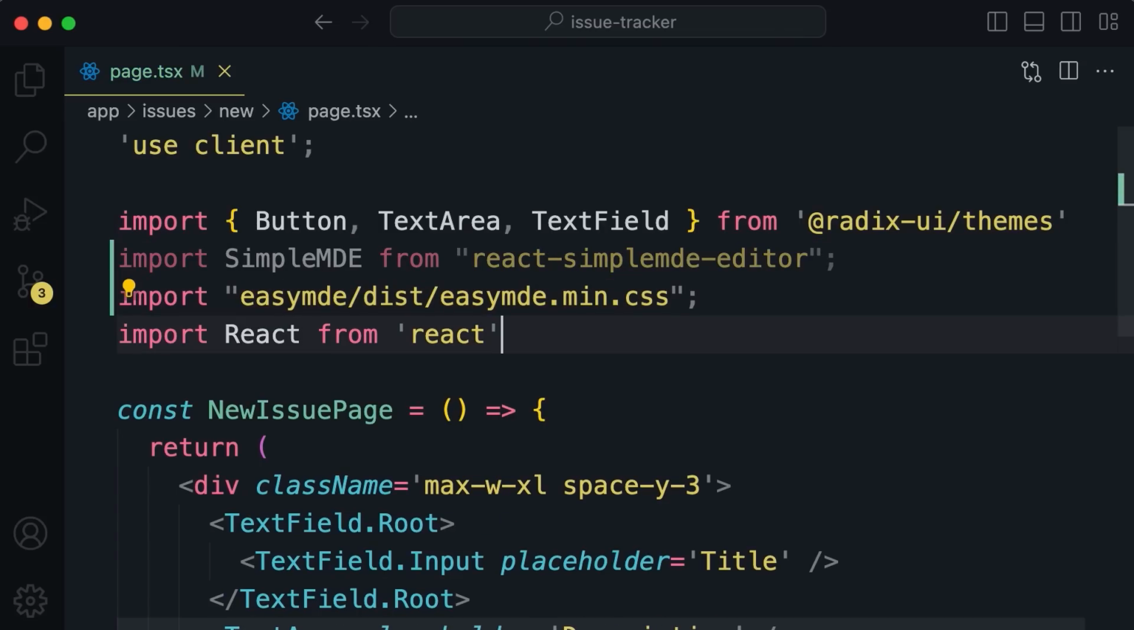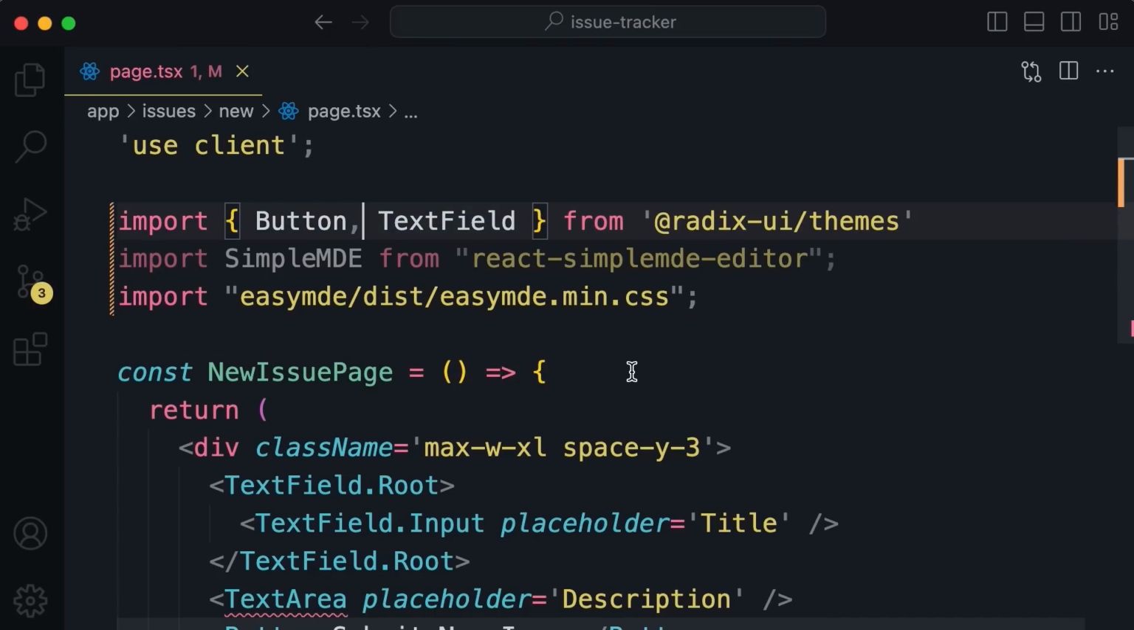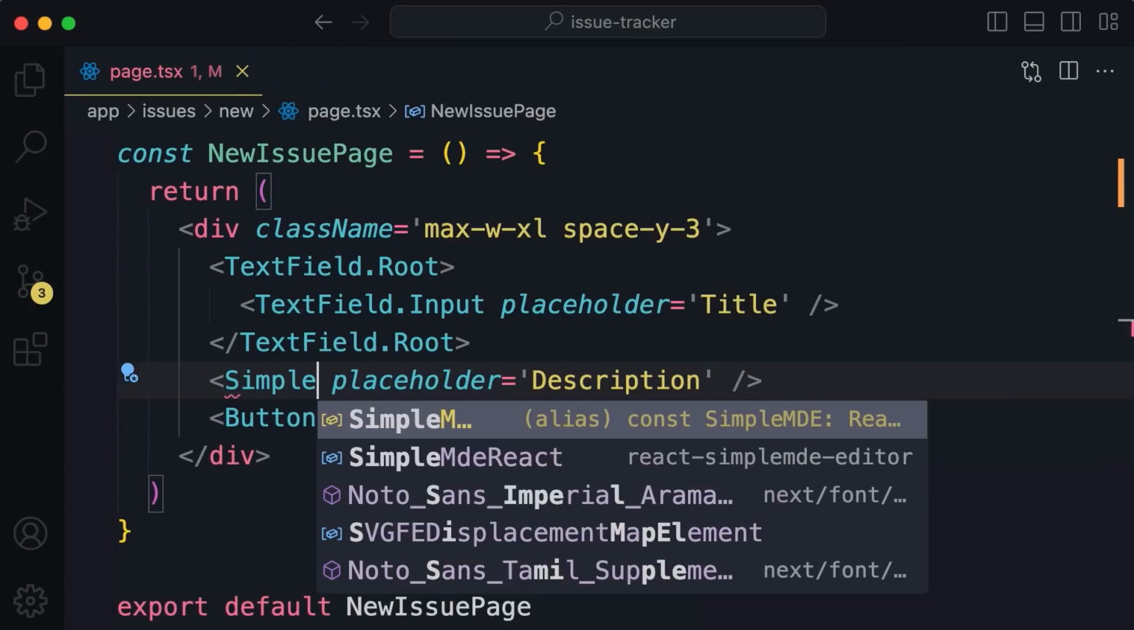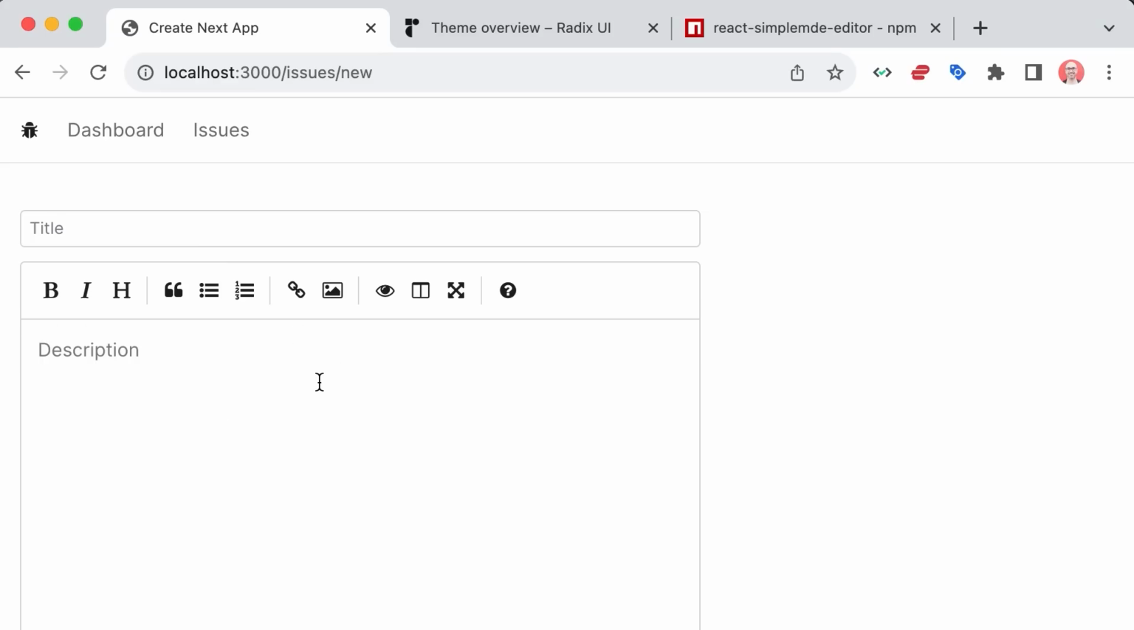Now, here we don't need React, so let's remove it. Also, we no longer need the text area component. Now, all we have to do is replace this component with Simple MD. With that, we get this beautiful Markdown editor. Now, this is fully customizable. We can change the buttons on the toolbar. Here we also have spell checking by default. So if you type something that is not a valid English word, we get this red highlight.